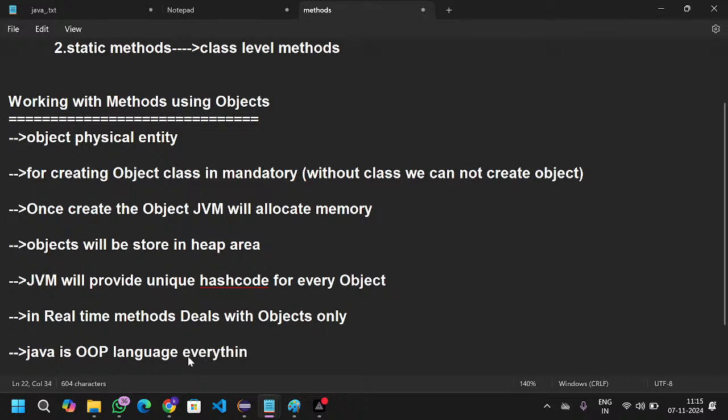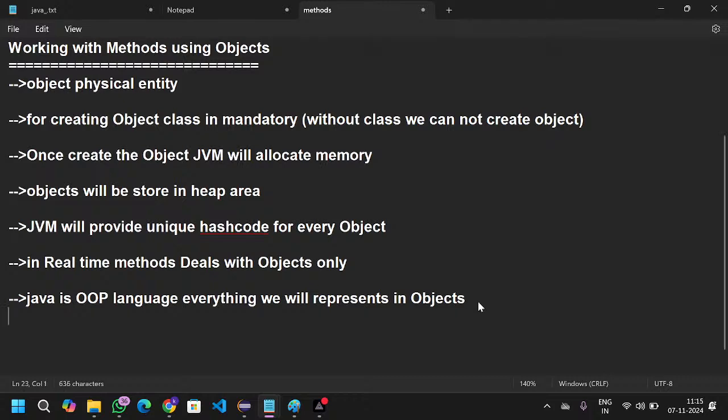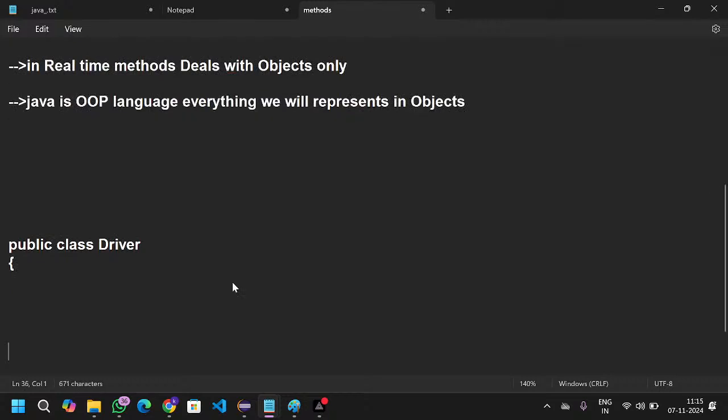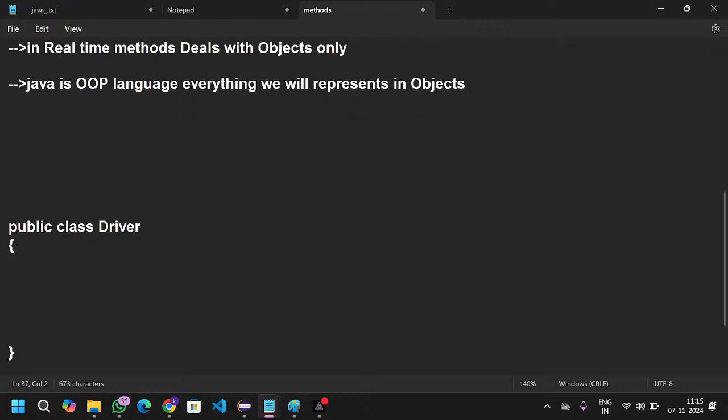Everything we will represent, we will represent in objects only. For example, I will take one class. The class name is, for example, some driver class. Public class Driver, and from here to here, this is the scope of the class.